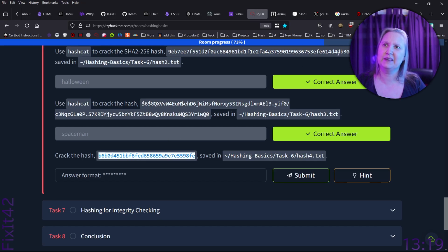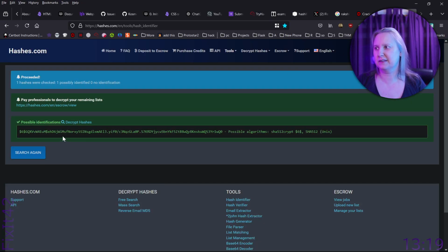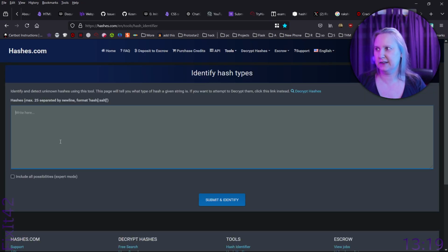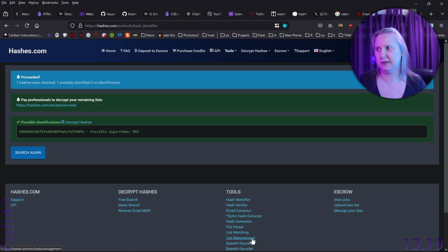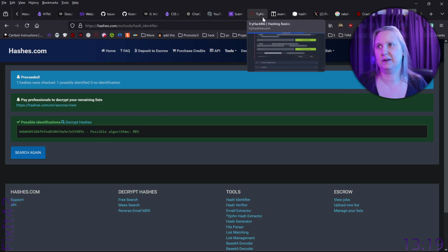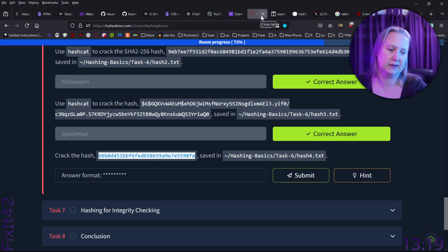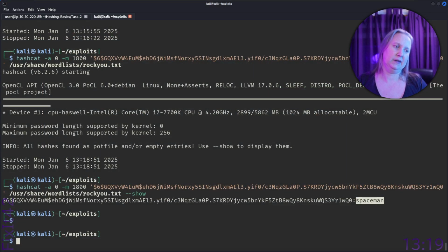So let's see if it can detect what this is. Search again. Search and identify. Oh, it's an MD5. I would never have guessed. So, then we go back here. And we're gonna check first. Come on.